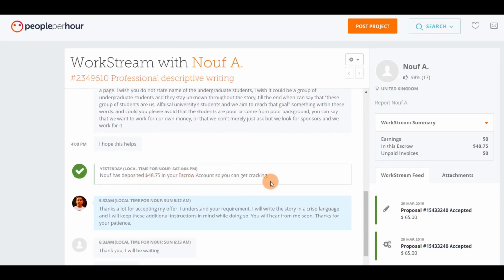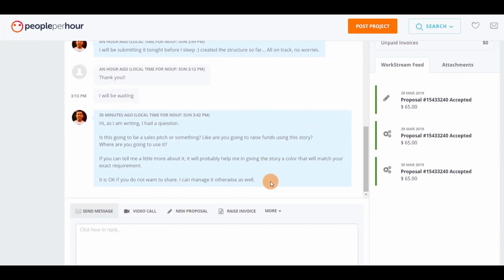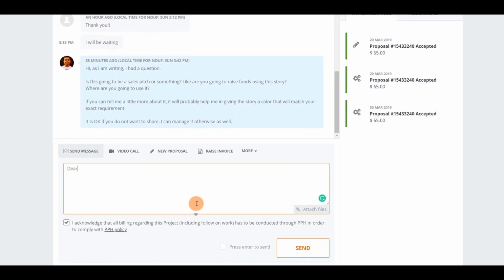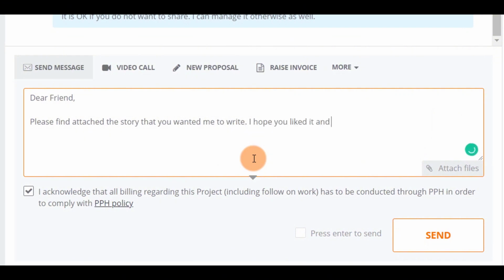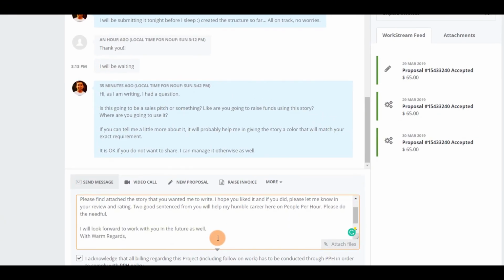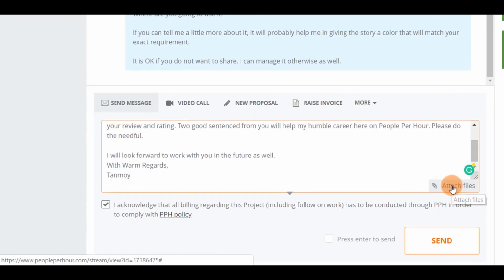Scroll down and you will find different sections such as send message, video call, new proposal, raise invoice and more. This is where all communication, file sharing and project updates take place. Write a clear and professional message when delivering your project. Let the client know that the work is complete and that you are waiting for their review.